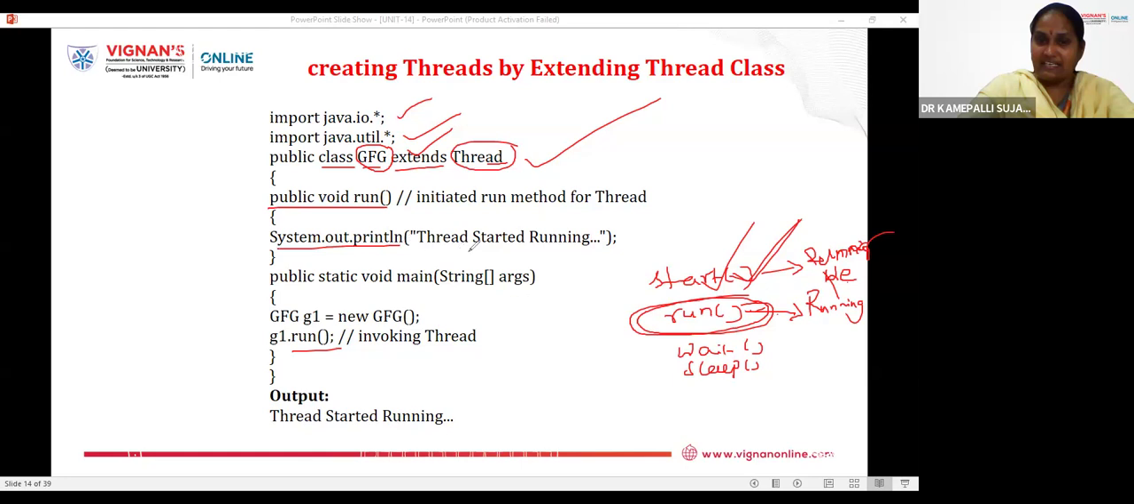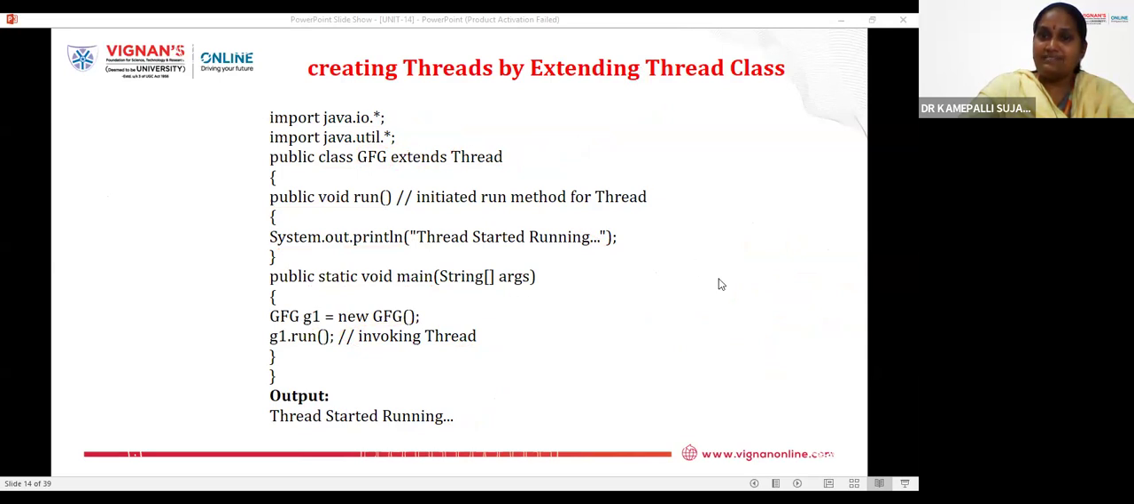Now here in this thread, I want to print this statement. That's why for simplicity, I have written only one statement. Now here I have written a main method. In this main method, I created an object for my class and I called the run method with that object. So here we are invoking the thread. Whenever we run this program, we'll get this statement as the output. So this is a way of creating a thread using the Thread class.